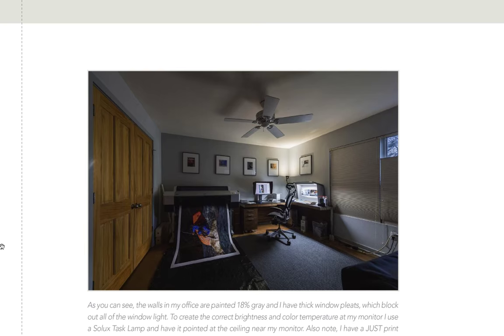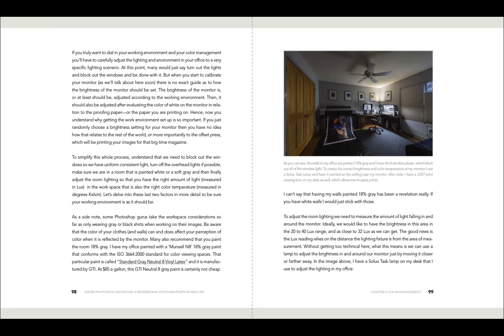The other thing is the lighting in your office should be dim. Wherever you're working up your images, it shouldn't be pitch black. I have these Solux light bulbs that I talk about in the book that are daylight, 5,500 degrees Kelvin, or I think they're 5,000 degrees Kelvin, so they're the most accurate bulbs out there that you can get.